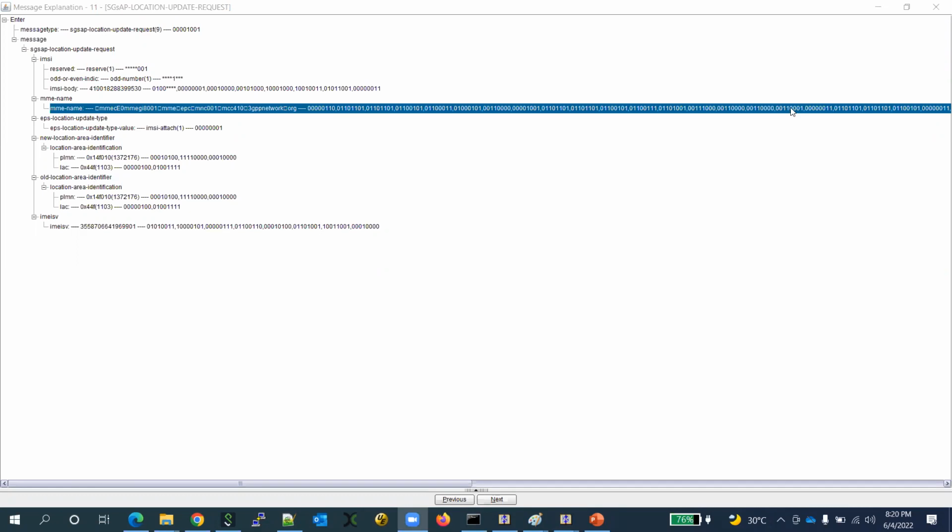Yes, this is for CS fallback. Yes. Combined is, yes. In 4G, it is always combined attach because MSC does not have any link with eNodeB. So if you don't have IMS enabled, you will opt for CS fallback. So SGs location update is for CS fallback.